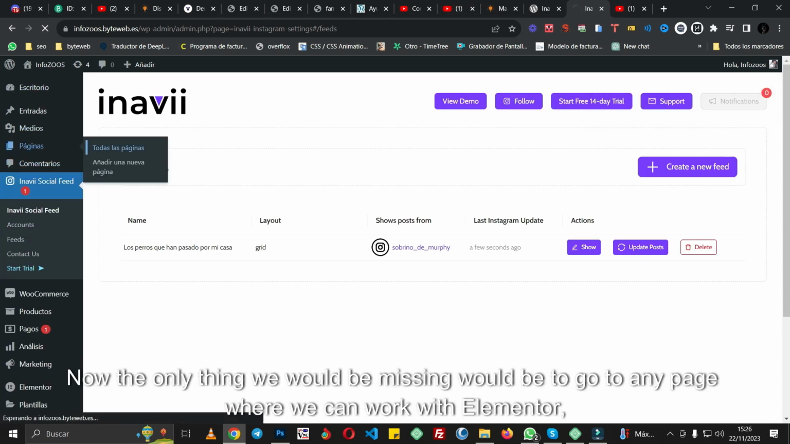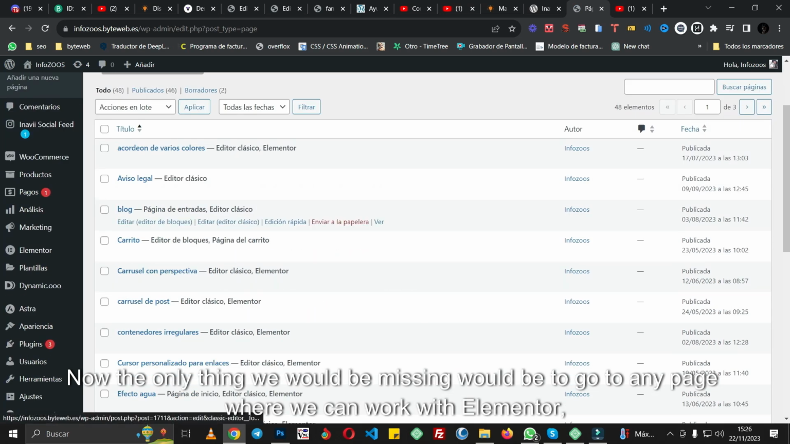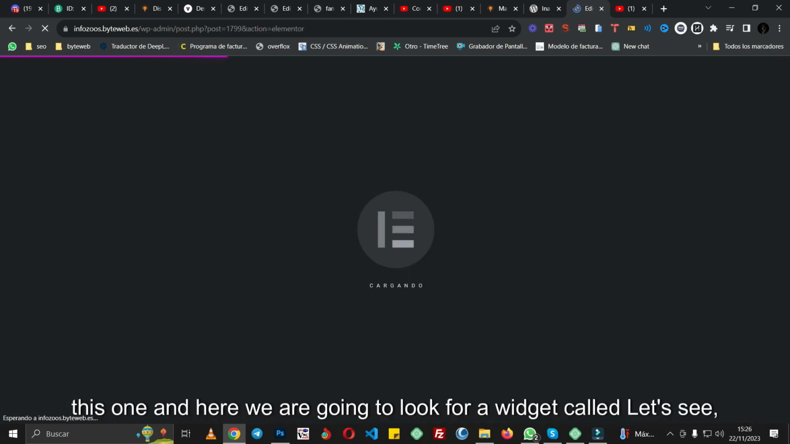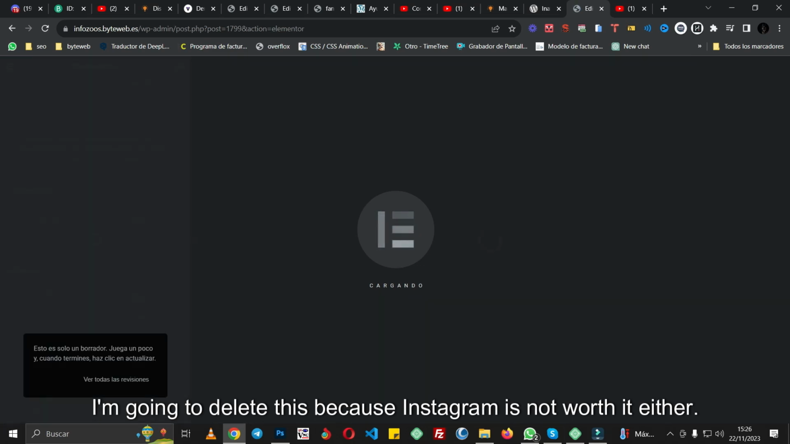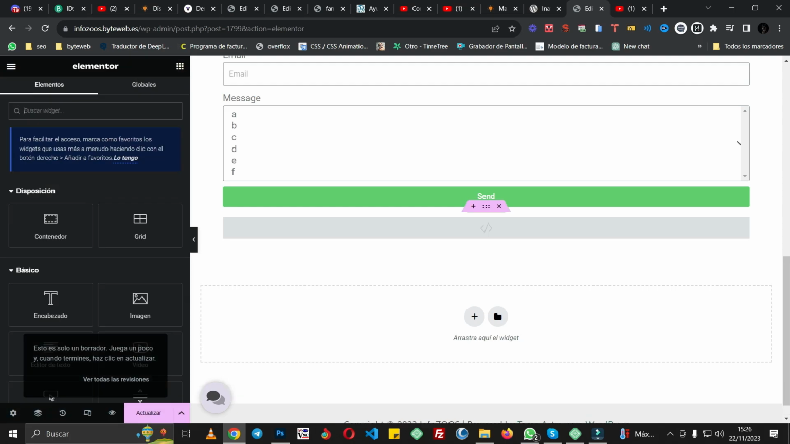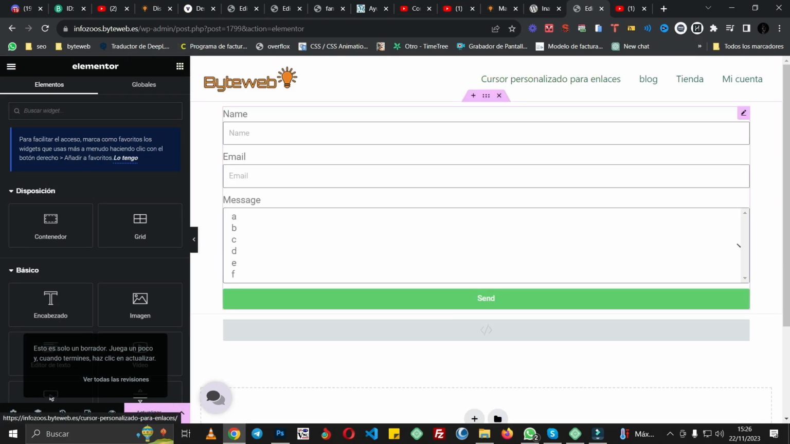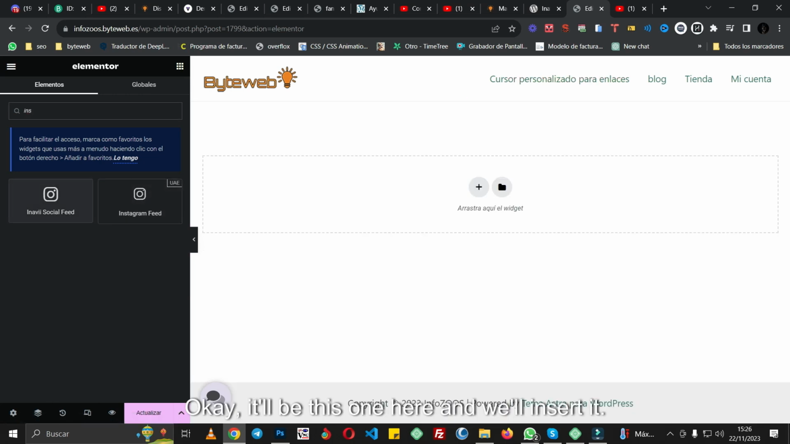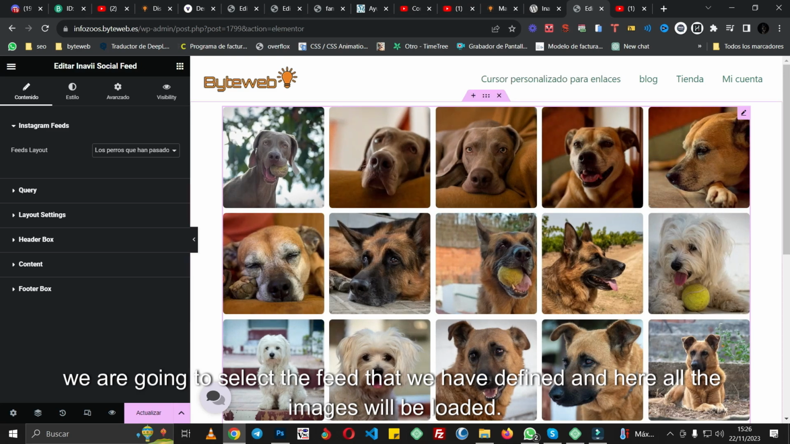Now the only thing we would be missing would be to go to any page where we can work with Elementor, for example, this one. And here we are going to look for a widget called, let's see, I'm going to delete this because Instagram is not worth it either. Okay, it'll be this one here, and we'll insert it. First, we are going to select the feed that we have defined, and here all the images will be loaded.